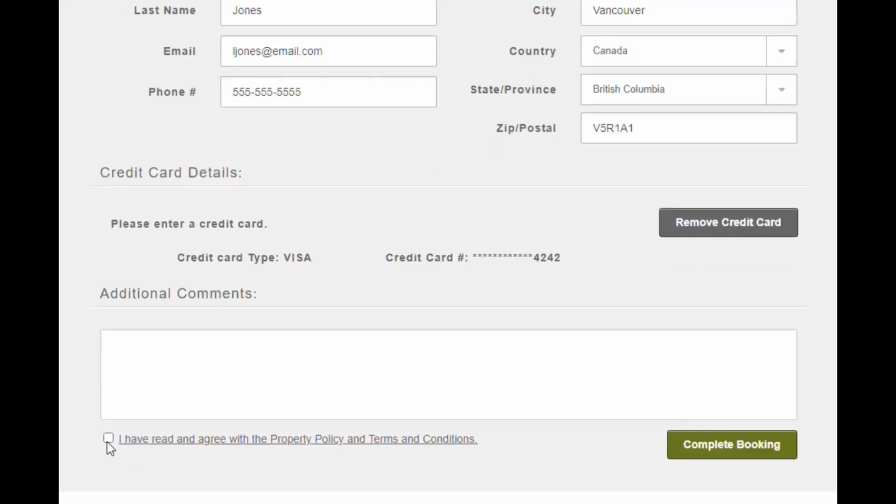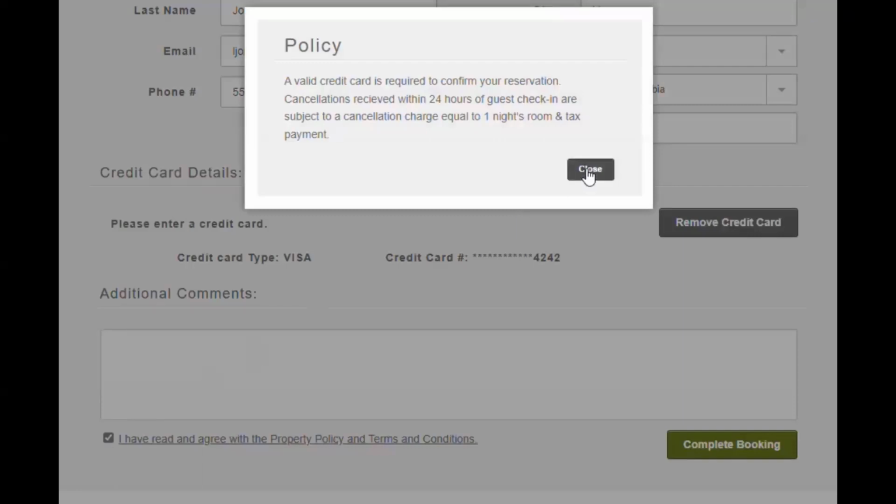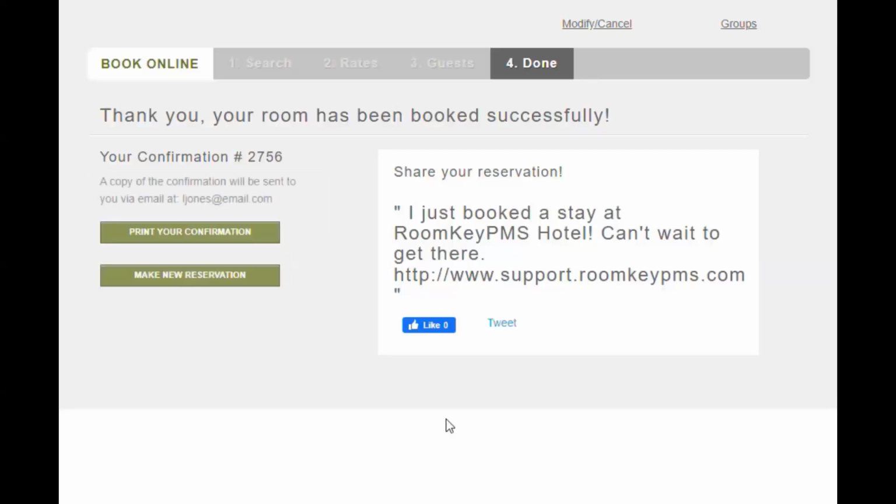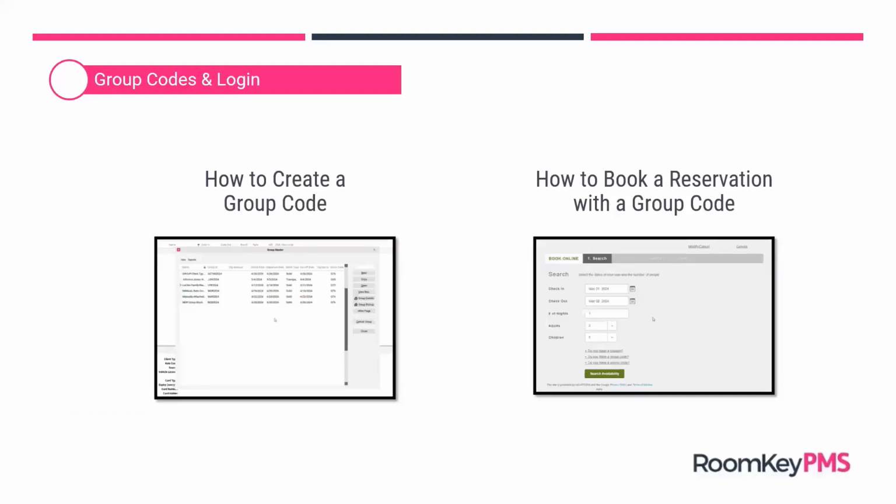And once again, they do need to select that they confirm that they've read the hotel booking policy there before they complete their booking. Once they complete their booking, they'll get that confirmation number, which is also that Res ID in RoomKey.